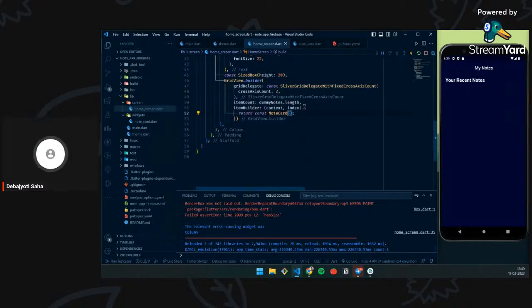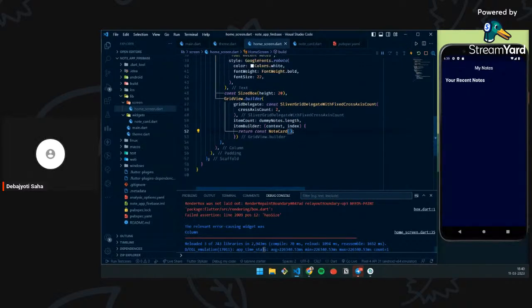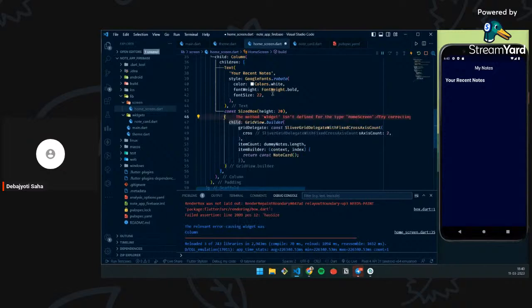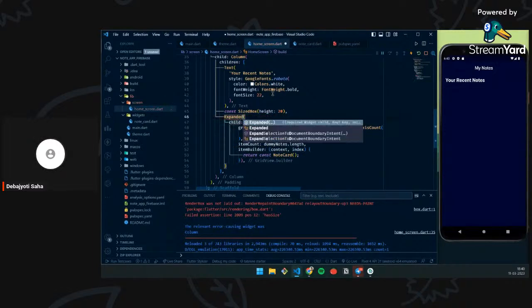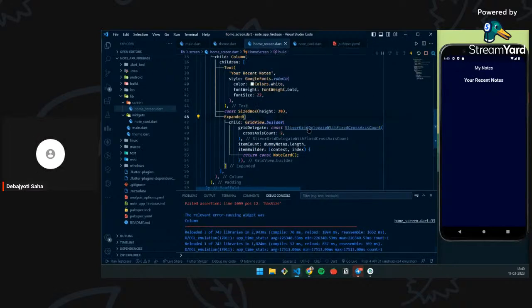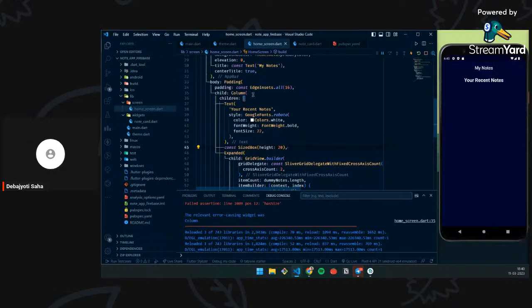As you can see, nothing is being rendered here. Let me see what it is. I think we need to wrap it with Expanded. What this Expanded does is tell it to take the full width. After doing this, your recent notes have been centered.